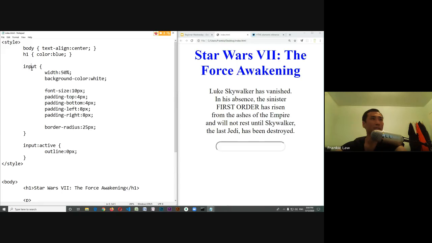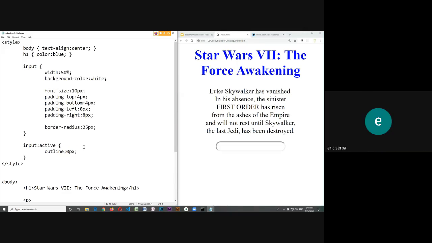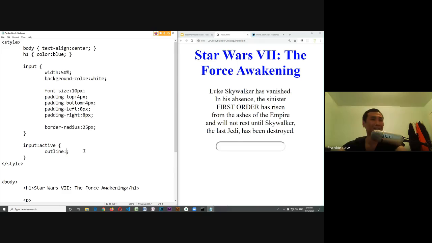I specify an input when it's active. Can you set it to none? Can I set it to none? Oh, guys, that's fancy. All right, it's still there. The reason for that is because active has a different meaning. It is not a pseudo-class for input.